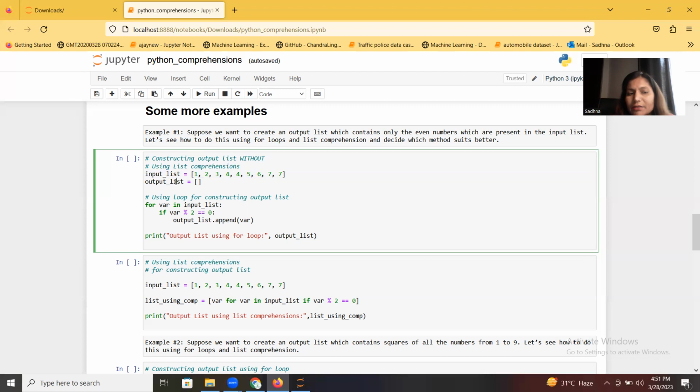I have already initiated a list where I'm going to store the output, the even numbers out of this input list. So the for loop I have created on this input list, and to get the even number, you can simply use the modulus operator 2, and if it is equal to 0, if there is no remainder, then it will be an even number.